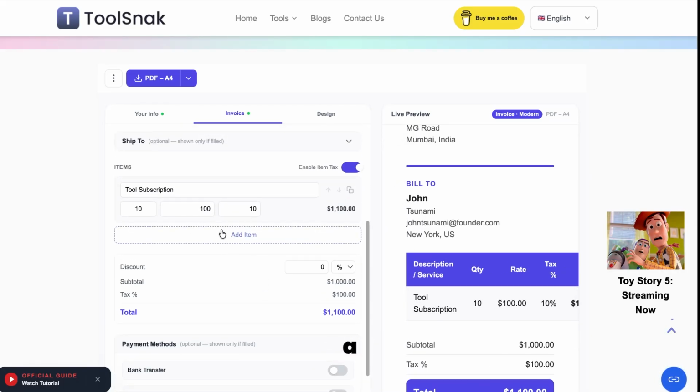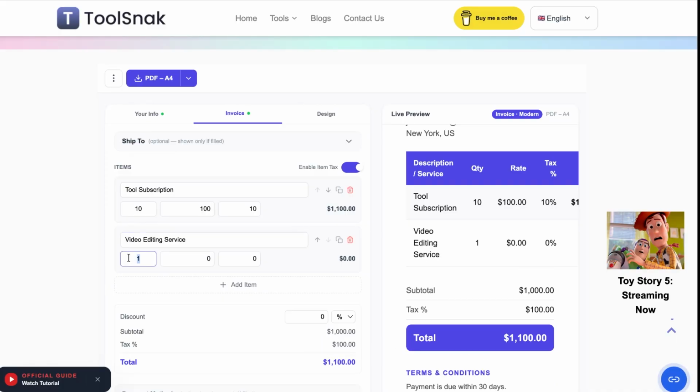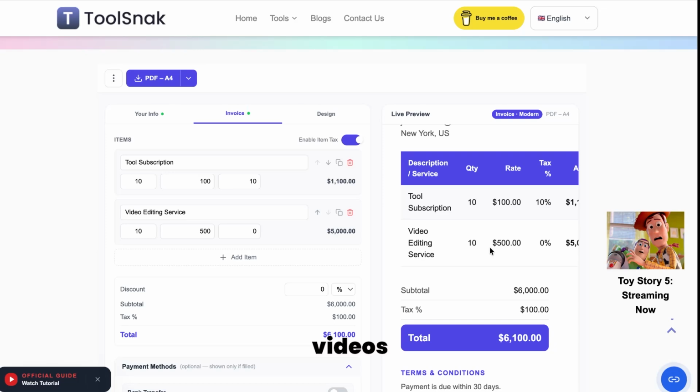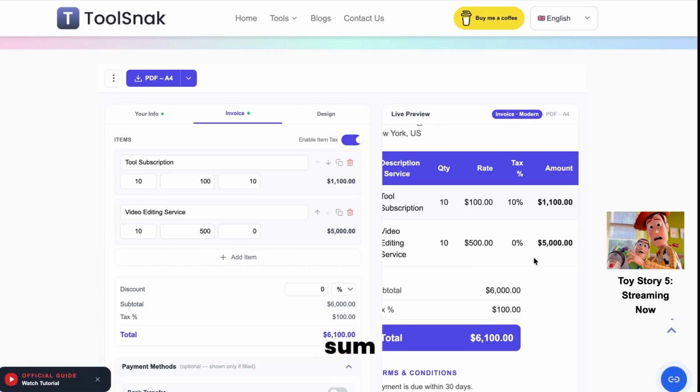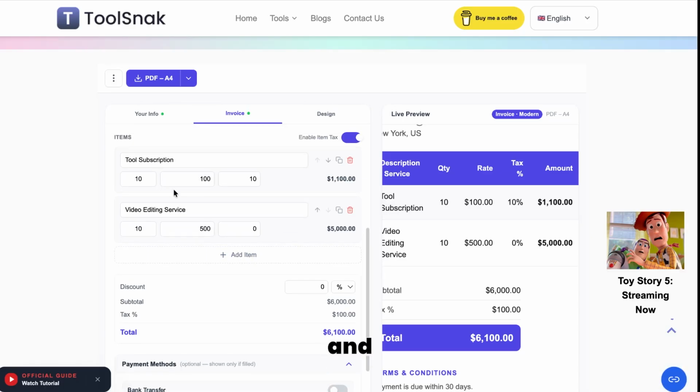You can also add an item here. For example, let's say video editing service. Let's say 10 videos, $500 each, and let's keep 0 interest. So 10 videos at $500 will sum up to $5,000. And yes, you can add more and more items here however you like.